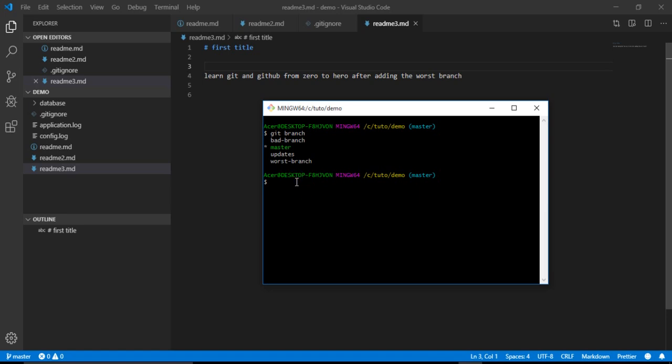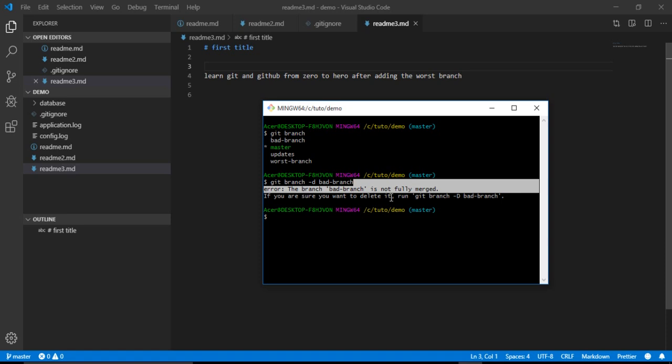To delete them we will use git branch -d for delete, and the name of the branch, for example bad branch. We hit enter and it tells us it's not fully merged. Yeah, because I didn't merge it.